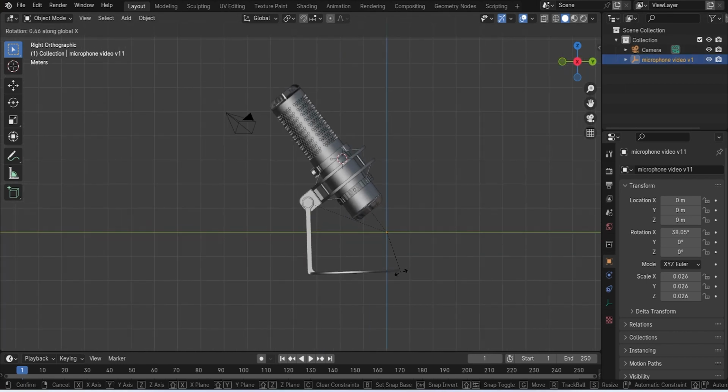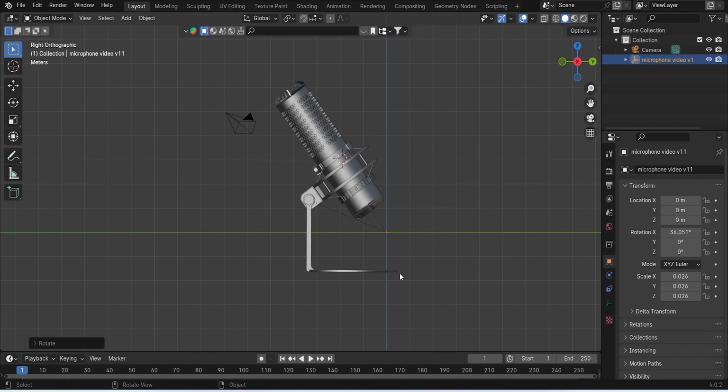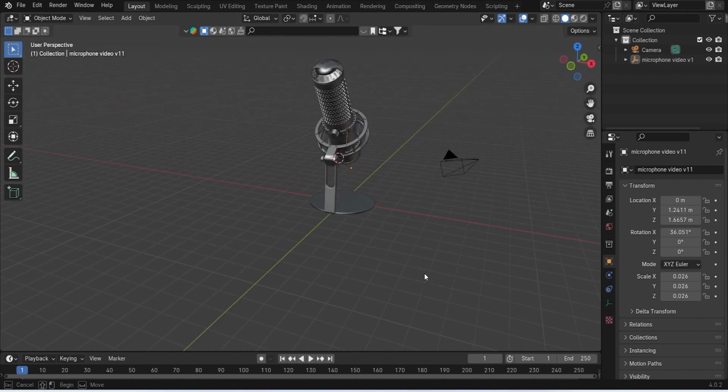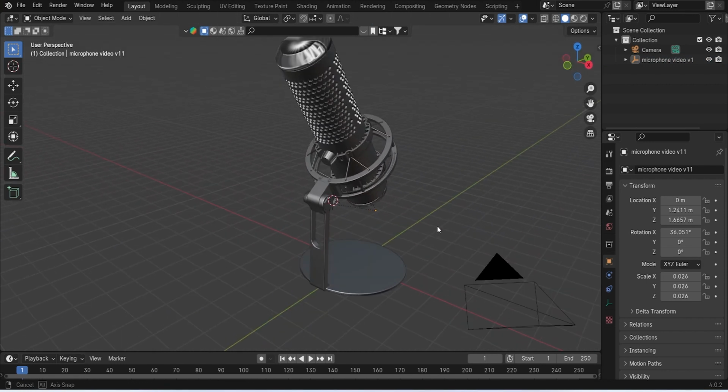Rotate X. Like that, and then G to move it just up into position. Like that. Okay, so now I'm going to start adding some material.